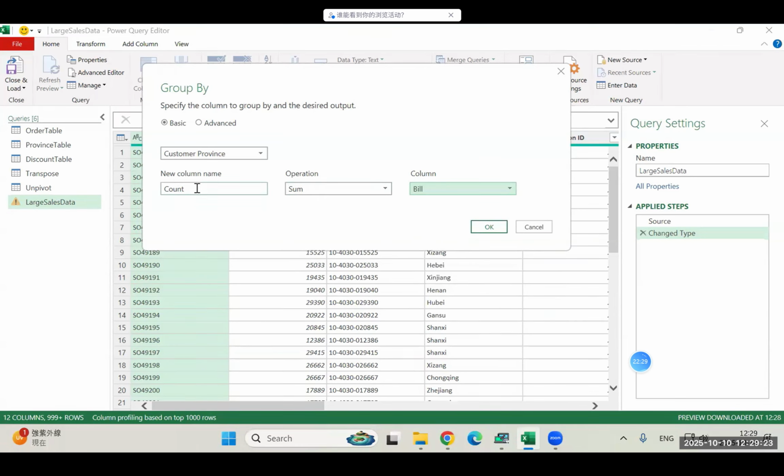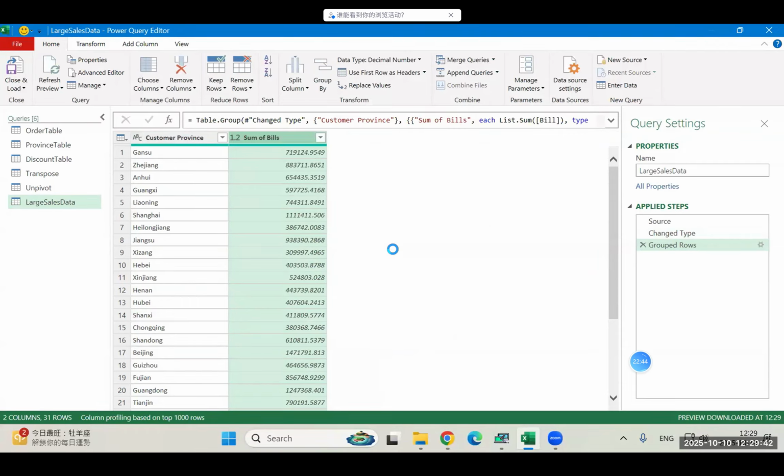And we can manually change the new column name, which is, after we compute the summation of the bill, how do we want to call it? Depending on what you like, here I will just call it sum of bills. And we can click OK. The output, if you don't believe it, you can compare quickly with the pivot table. It should generate the same output. It's the summation of bills categorized or grouped by the customer province. So this is just to quickly give you an alternative in case you prefer using the editor over the pivot table.